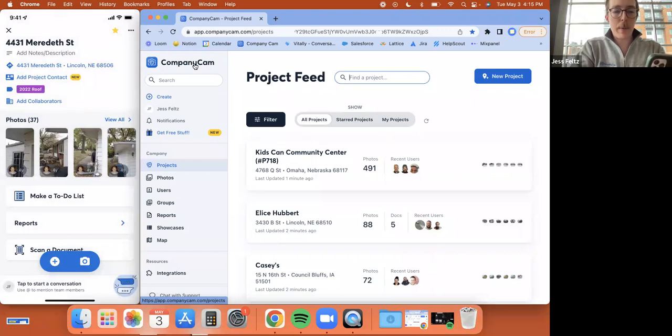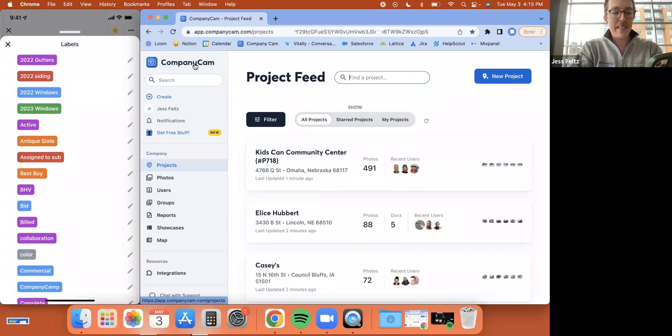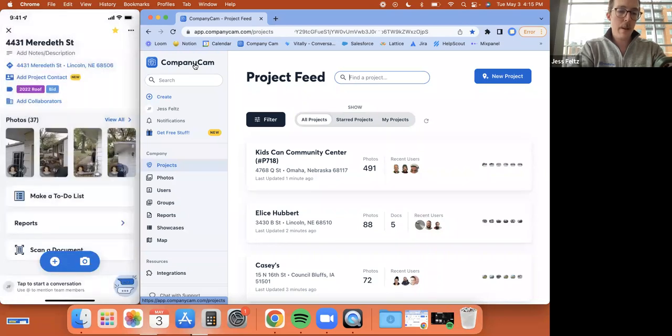I'm also going to do something else here. I can apply multiple labels if I need to. So let's say that this is a bid. I'm going to select bid as well. I'm going to click on save. And you'll see that both of those labels are applied.